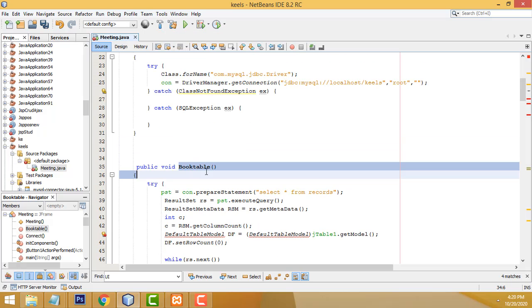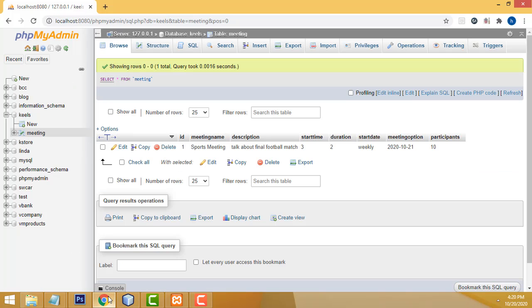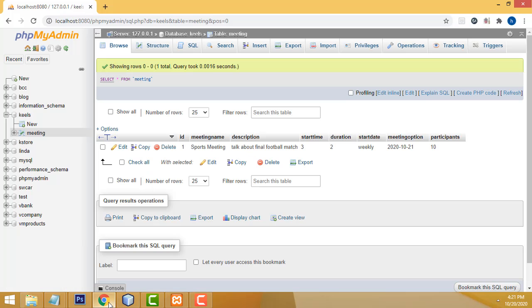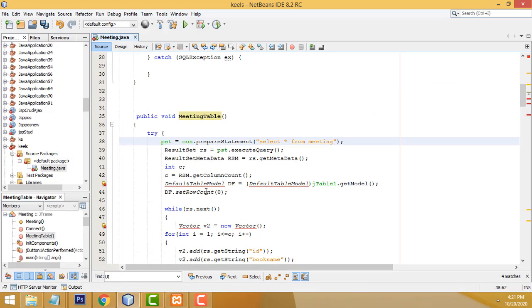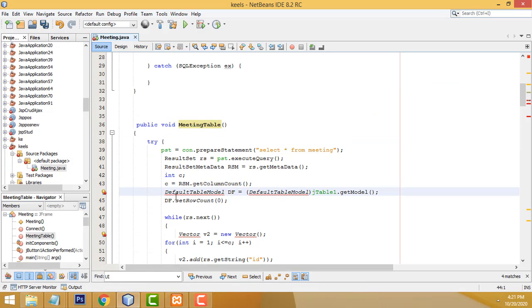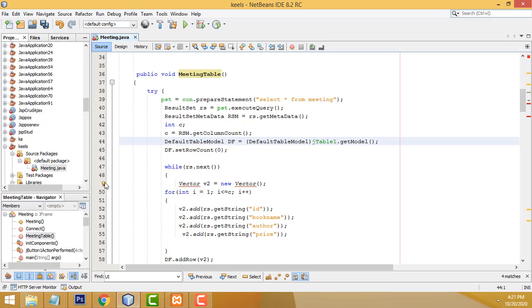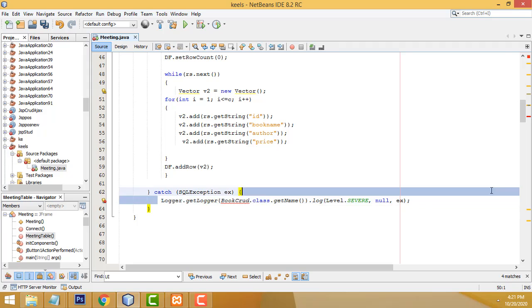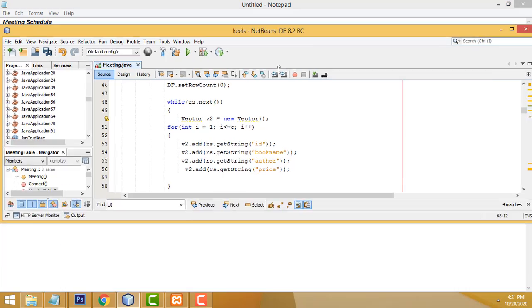This one should be the meeting table. Select all from meetings. The table name is meetings. We have to add this one as well. This is the vector we have to add. These are the columns here. What are the columns? We don't need the catch block. We have to add this one.